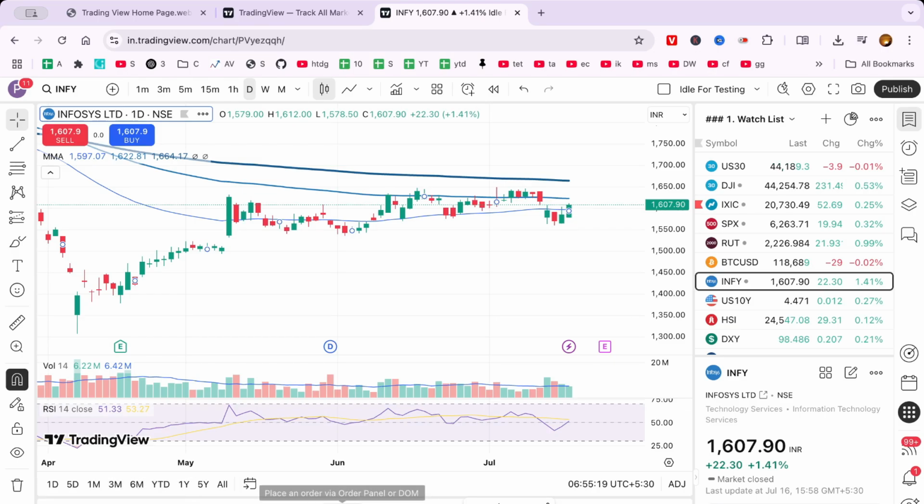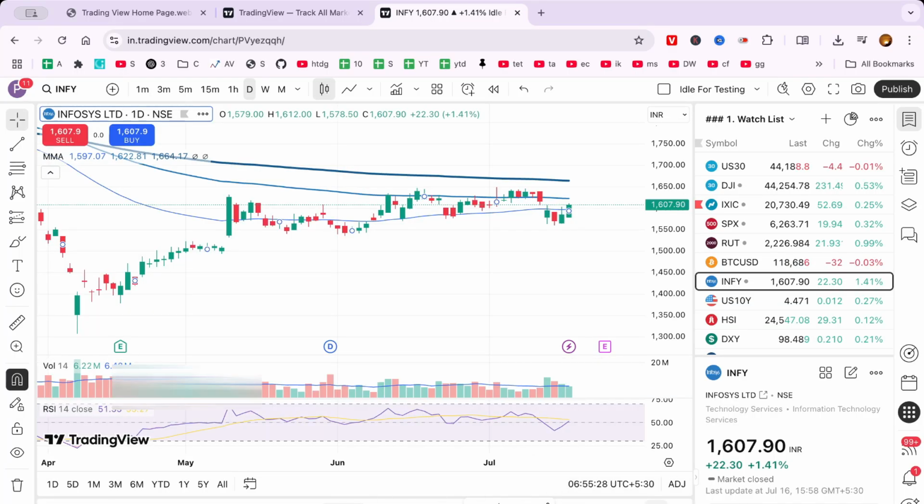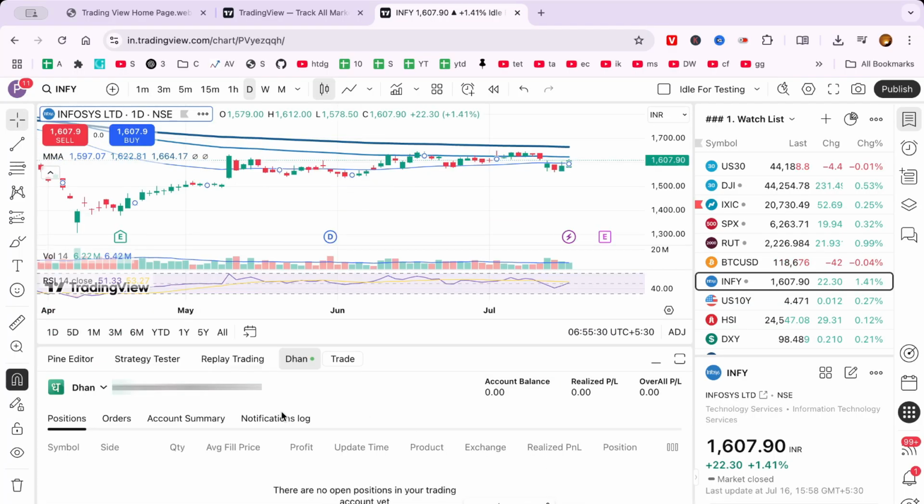If you're learning or want to practice risk-free, use the paper trading feature. This is perfect for both beginners and seasoned traders testing new strategies. Click on paper trading and connect to it.